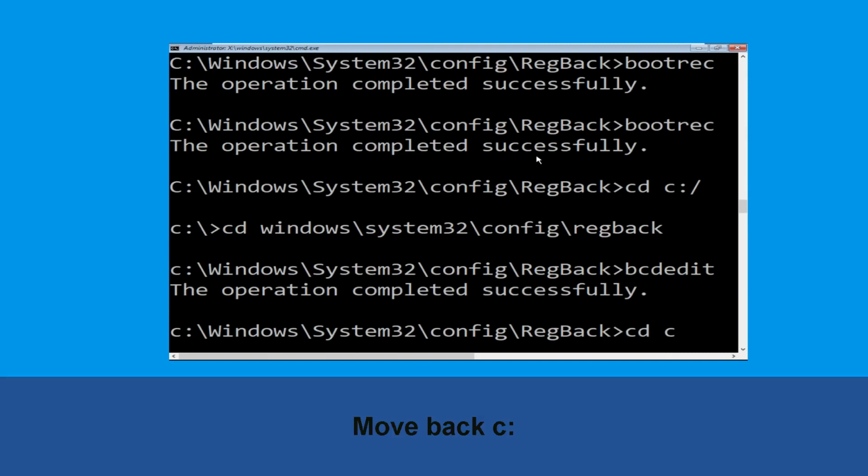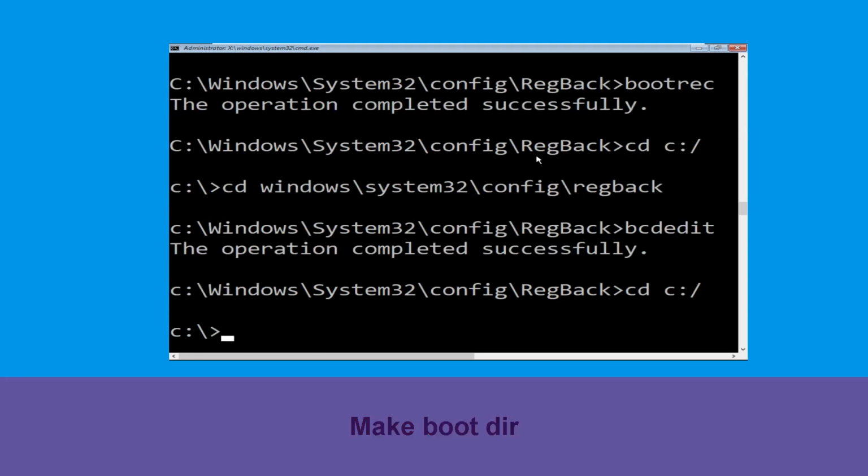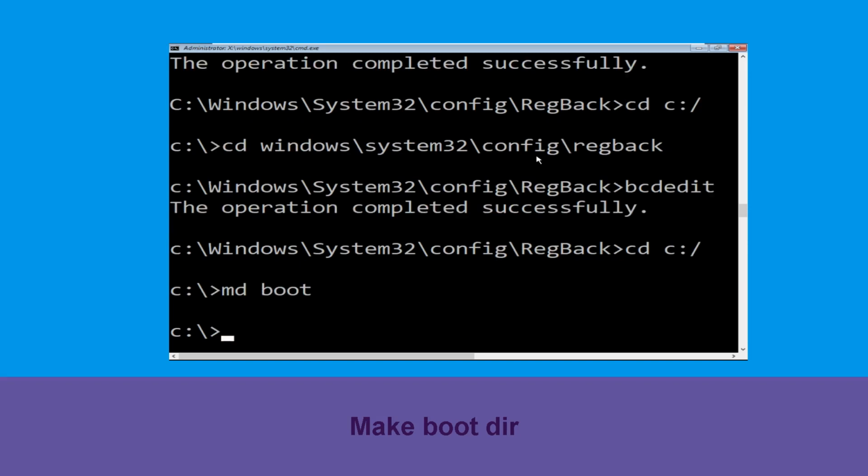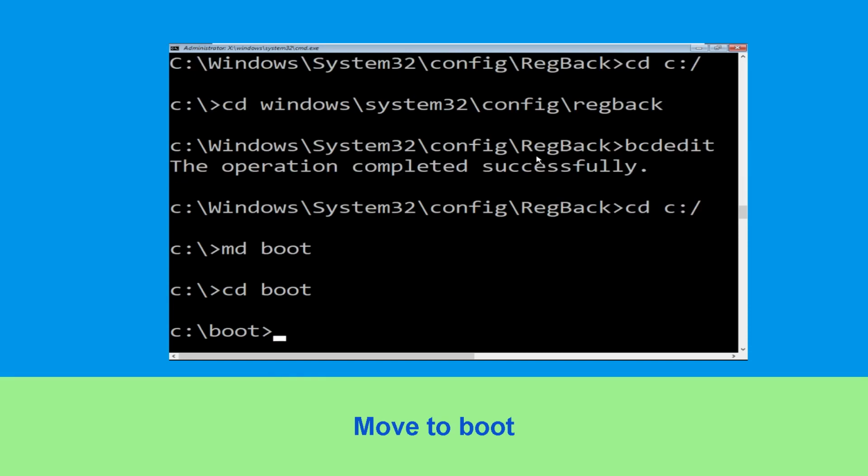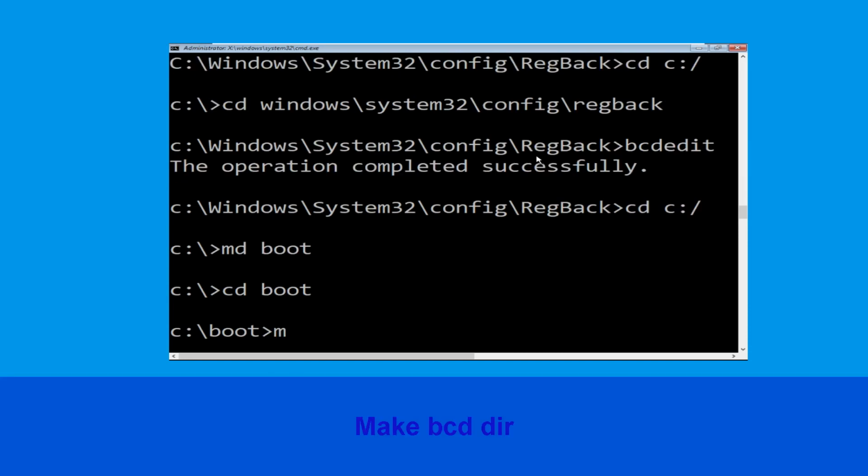Now type cd space c: and hit enter. Now execute this command. Type md space boot and simply hit enter to execute this command. Now type cd space boot and simply hit enter. Now type md space bcd and hit enter.